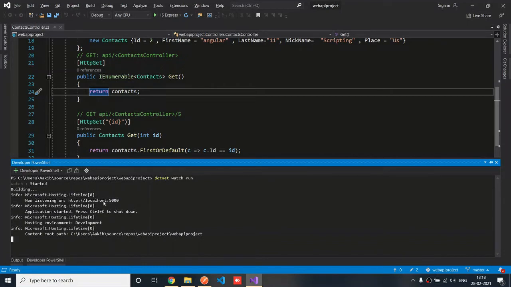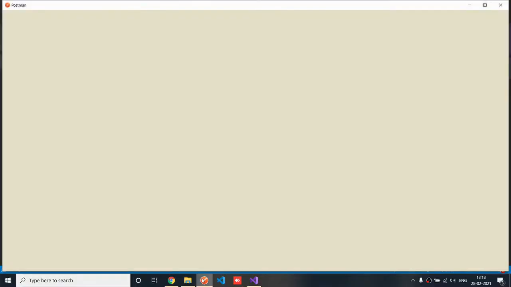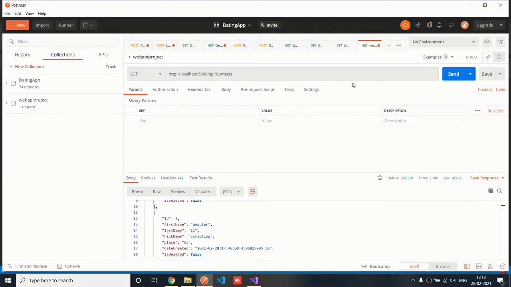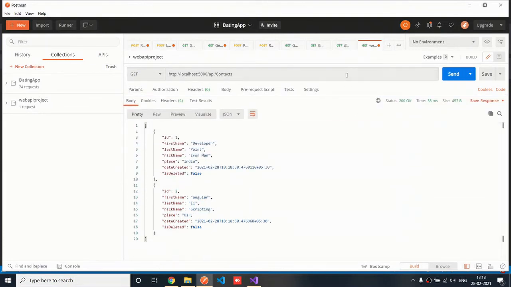So we'll go to Postman, and then we'll check whether it is coming or not with the normal GET method. Just let me expand it. As you can see here, we get the two contacts, Developer and Angular. So we have two Get methods and this is the first Get method. Coming to the second Get method, we'll just pass the ID here. We'll add /1 and hit the Send button here.